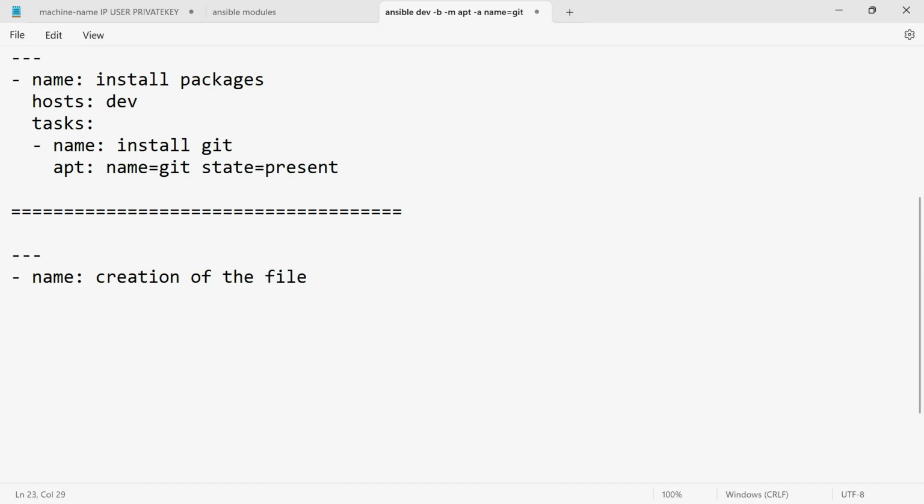Okay, grammar might be wrong, I don't know. Then hosts: what are the machines you wanted to connect? I wanted to connect to dev group. And do you want to become a sudo user? Now I wanted to create a file. Is it necessary to become a sudo user? It's not required, correct? So that is why I'm not using become here.